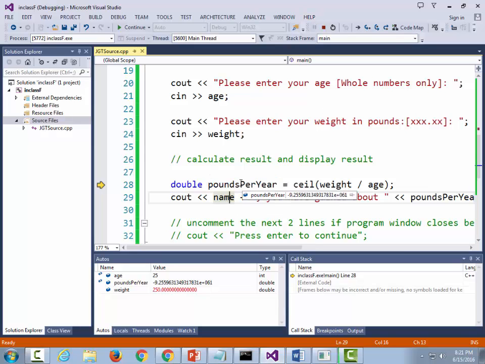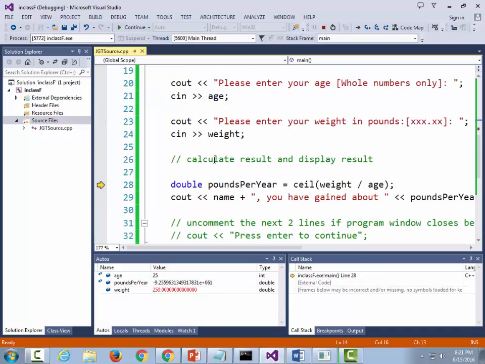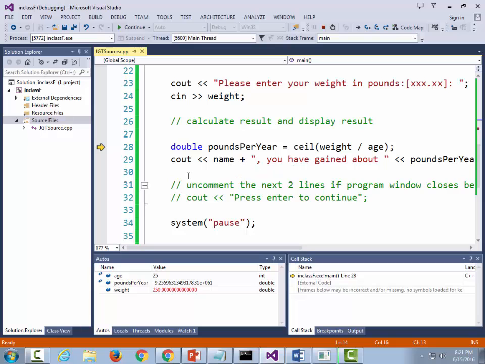See, if I hover my cursor over it right now, it's got this weird random value in it. It says, you know, -9 times 10 to the 61. It's just a huge random number. And that's a very important thing to note, is that until a value is copied into a variable with an equal sign, you have no idea what kind of data is in there. It's just randomly assigned. So if I hit step over again, it performs that calculation, and now pounds per year has a good value.